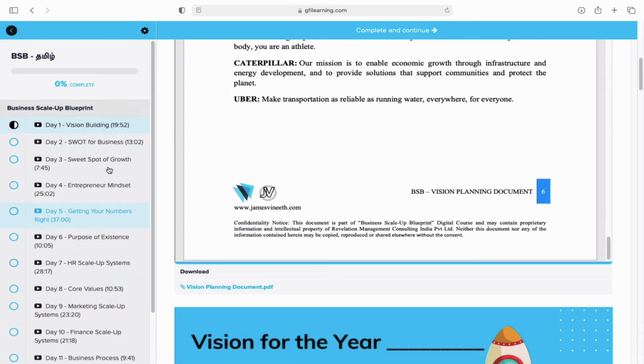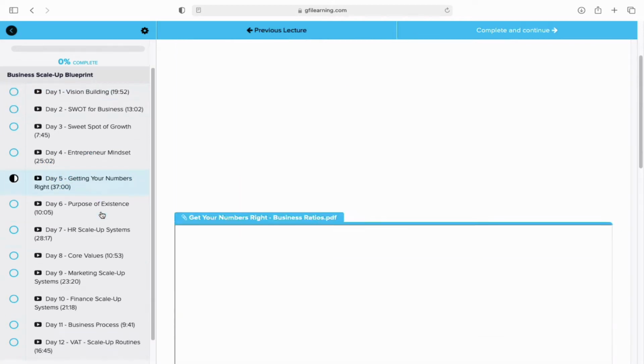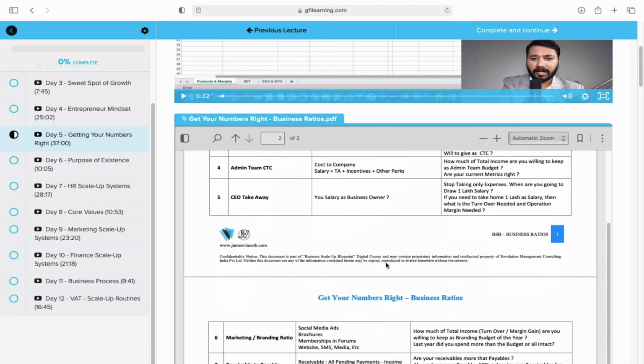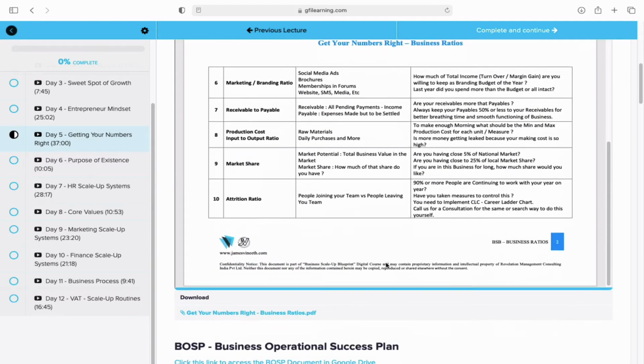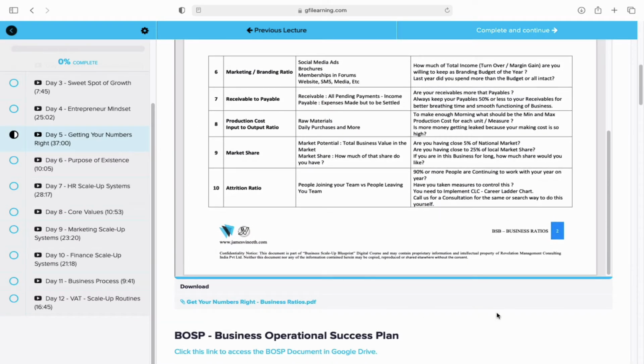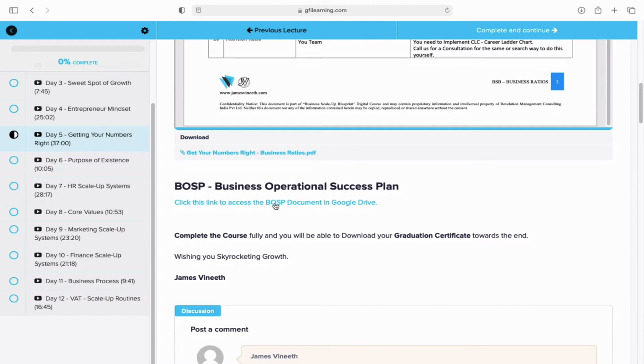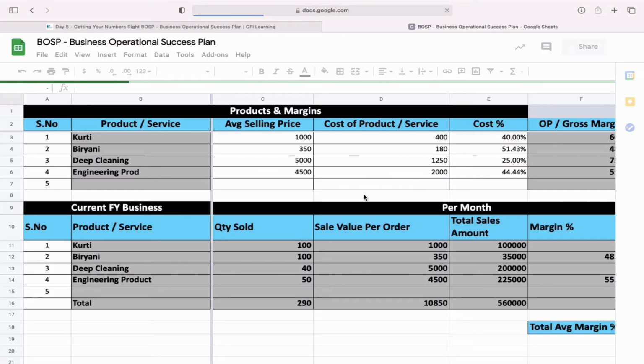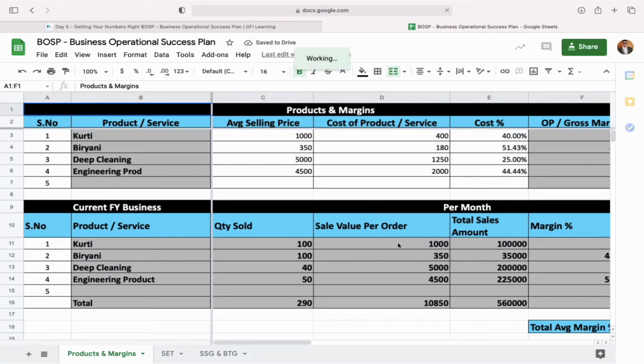Right, so what about these Excel templates? Let's say you're looking at getting your numbers right. We have a ratio document given here which you can download, but most importantly we have given you a typical document where the budgeting, the P&L and all actually is worked out. So most of you want to definitely edit this document and make use of it.